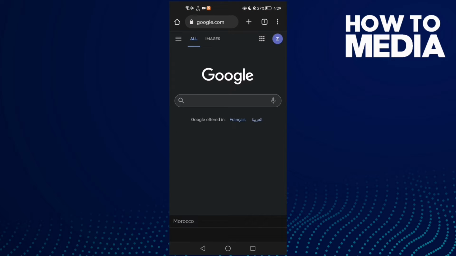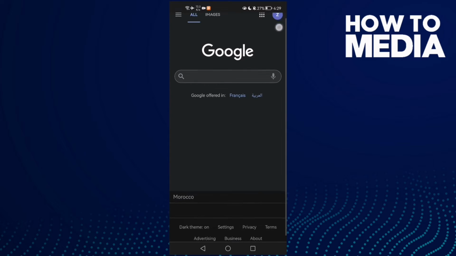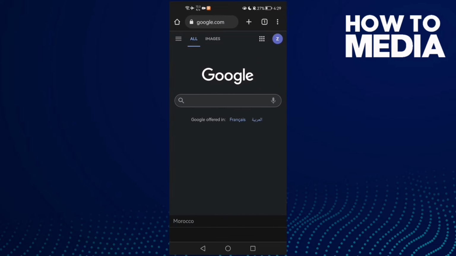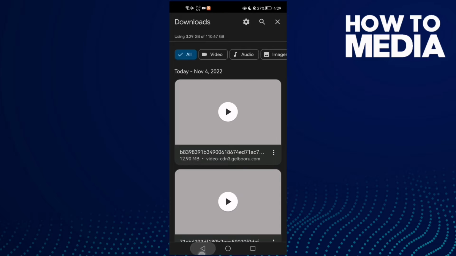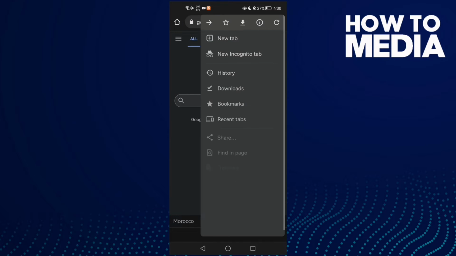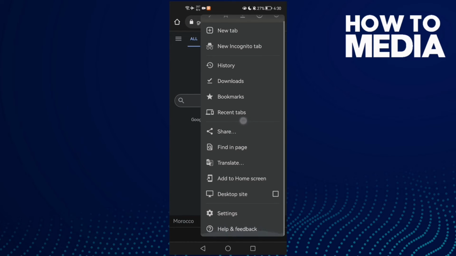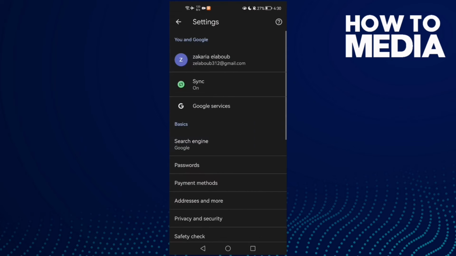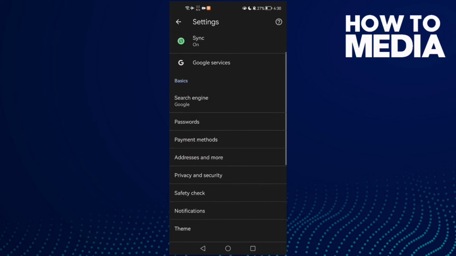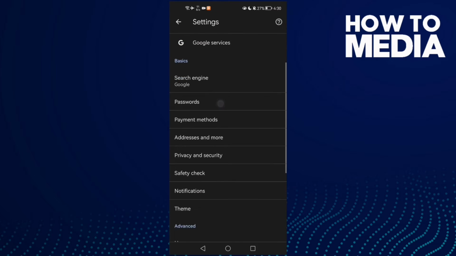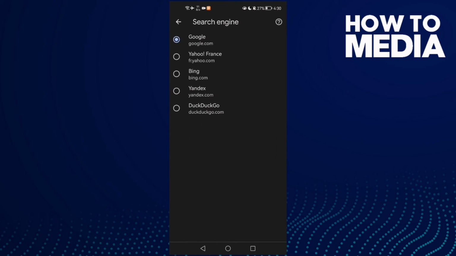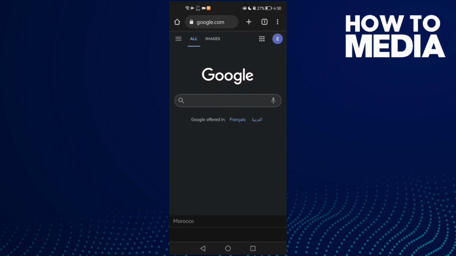open Google Chrome and then click these 3 points here in the top corner. This one, click on it. Click this one here and now click Settings. And then scroll down until you find the search engine and click Yahoo, and that's it.